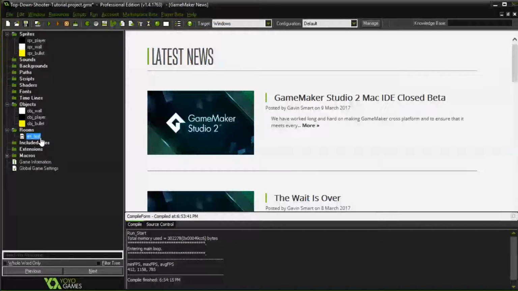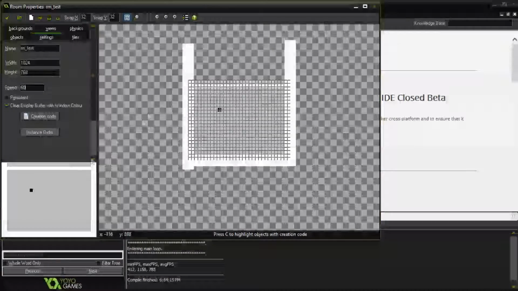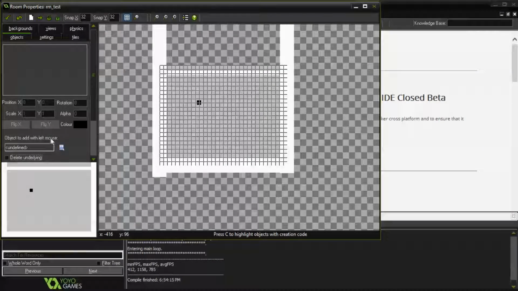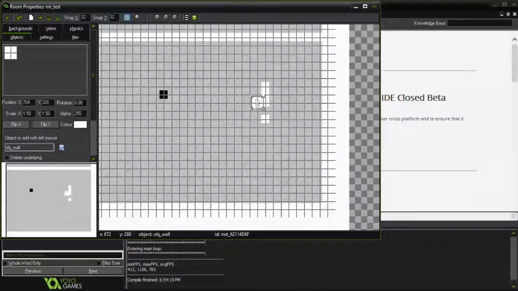Let's go back into here and update the room settings to be 60 FPS. Let's build just a simple level here. Just add a couple walls here. Throw in a couple more walls. Then make some bigger walls, make some smaller walls. There we go. This is just so we have something to maneuver around while we're shooting.